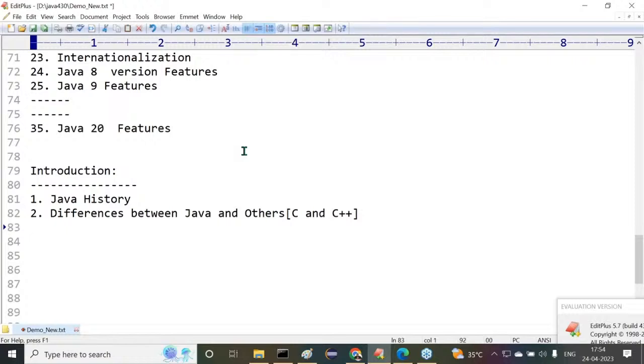Why is Java coming? What differences did you identify between Java and other programming languages like C and C++? Why is Java the best when compared with C and C++? And moreover, some people have awareness like this.